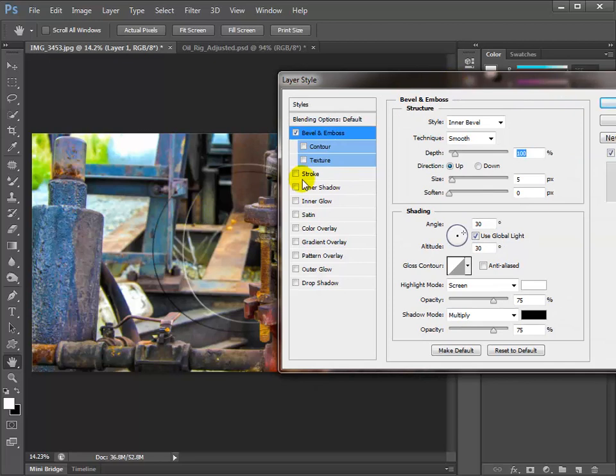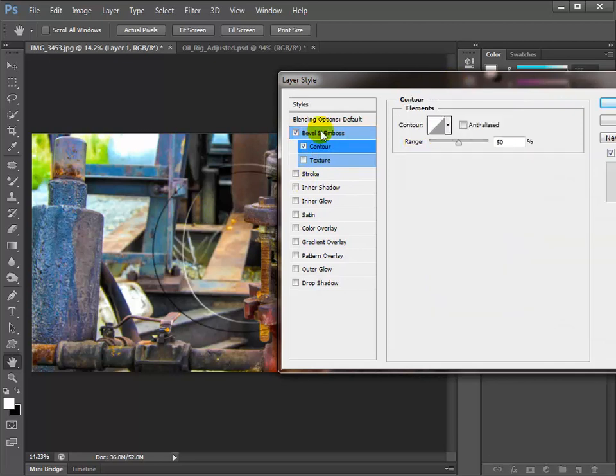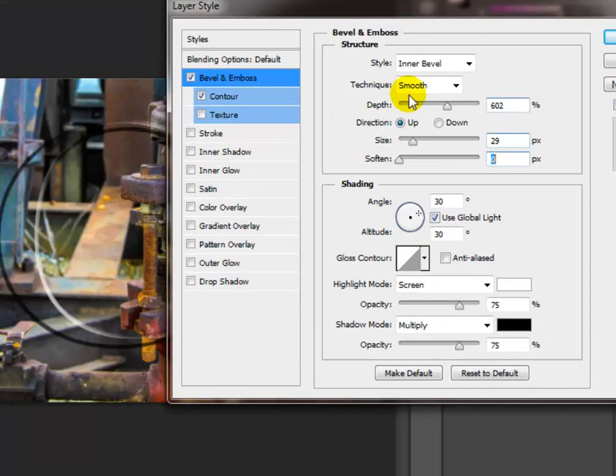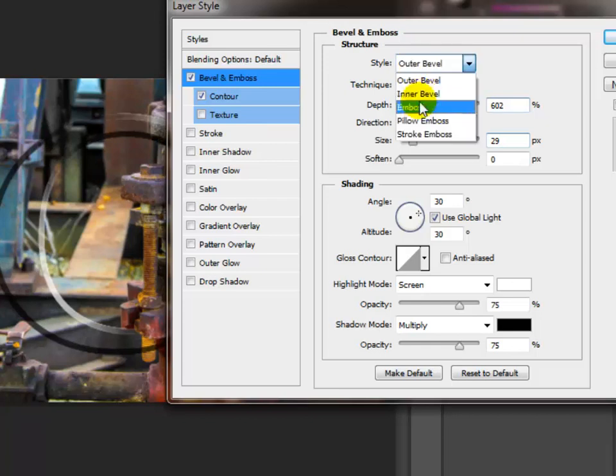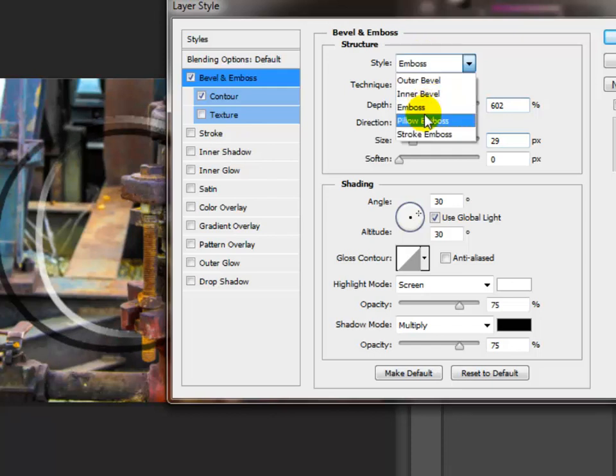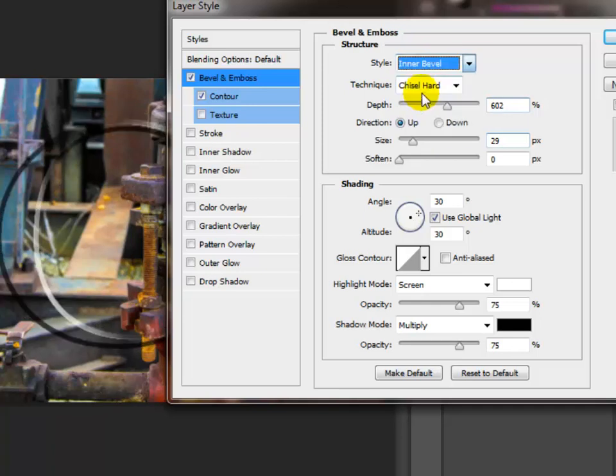So I can basically make that a little stronger if I want to. I can change the depth of that, the size. See how that, if you watch over there, you can smooth the edges. I like the edges to be crisp. We can also go in here on the drop down and go to Chisel Hard. We can go to Outer Bevels, Inner Bevels, Emboss, Pillow Emboss, and then the last one, Stroke Emboss, doesn't show you anything. I'm just going to use that for now.